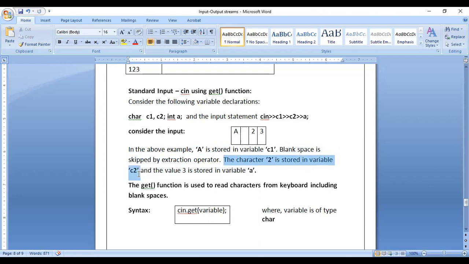So here you should read 2 as a character. Why do we have to read 2 as a character, not as an integer? Because in the cin statement, if you observe, the second variable is C2. That C2 belongs to character type. Understood, right? I hope people are getting it. C2 is the second variable. It belongs to data type character. So you should consider this 2 as a character.